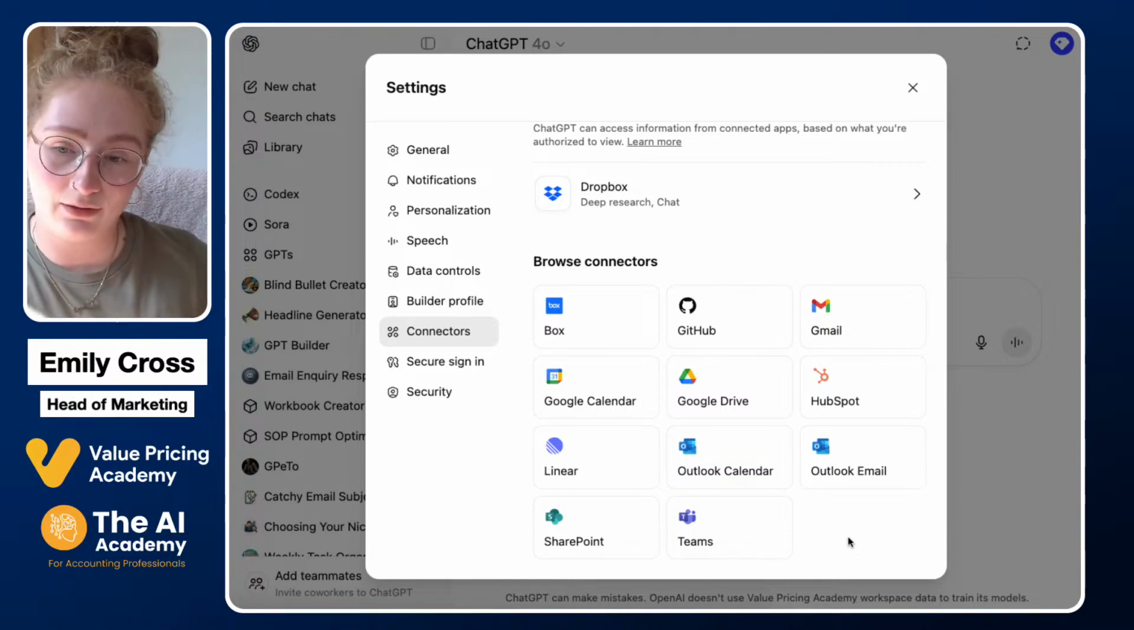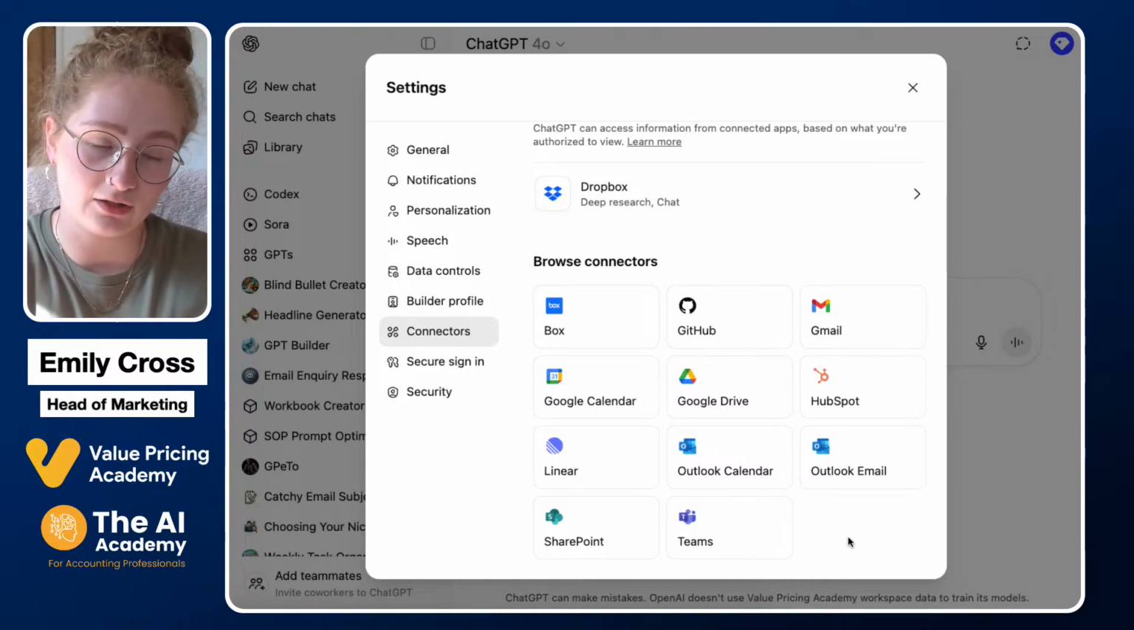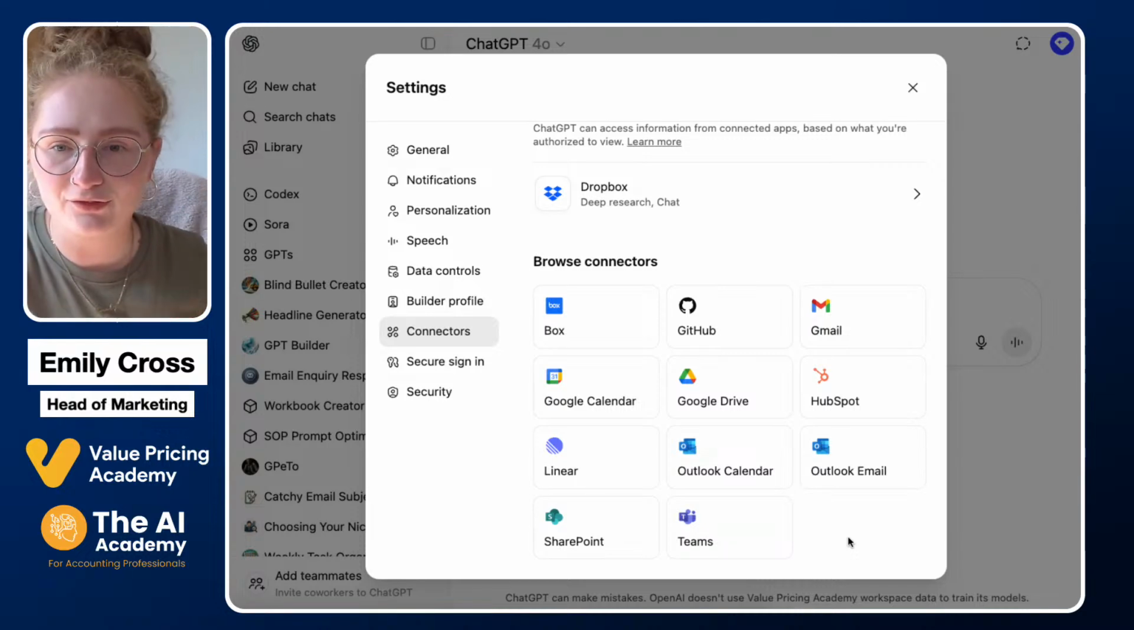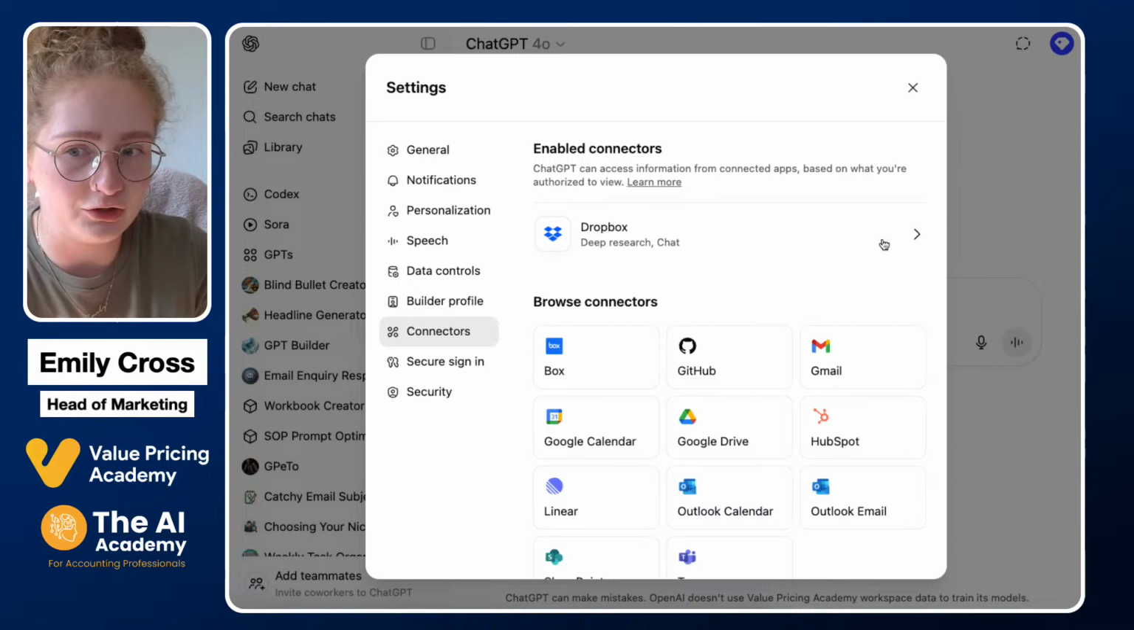Linear, Outlook Calendar, Outlook Email, and SharePoint. So that's all Microsoft, and Teams as well. So if you're using those tools, that's really, really powerful. We've also got Dropbox, which I have connected just to test it.